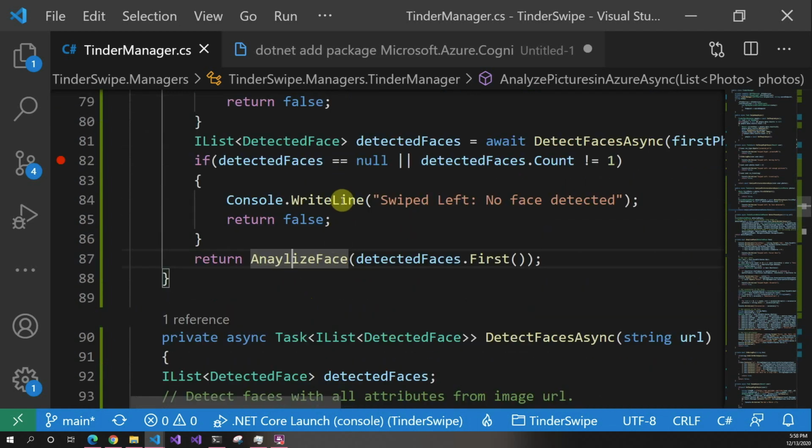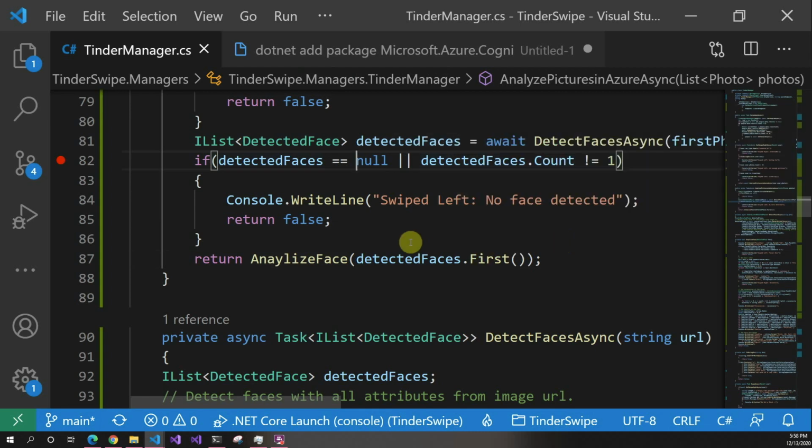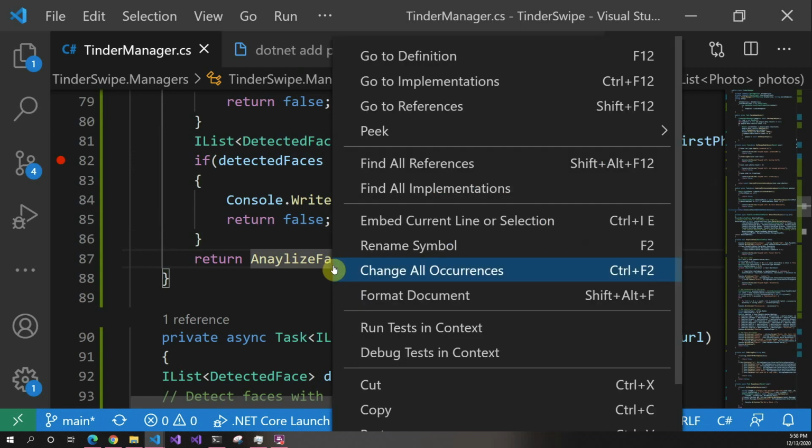So then after that, I check if there are no detected faces, or there is more than one detected face, I swipe left, because if you don't have a picture of your face in the first picture, or you have more than one person in the picture, it's better to swipe left. Let's put it that way. And then we're gonna go to analyze face.